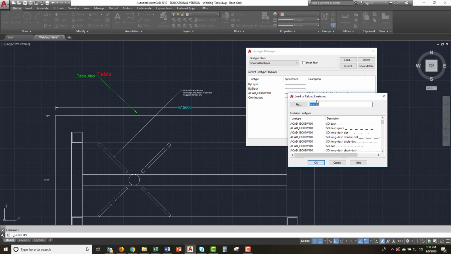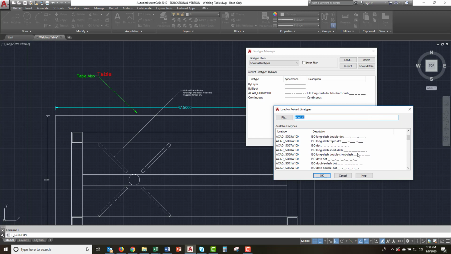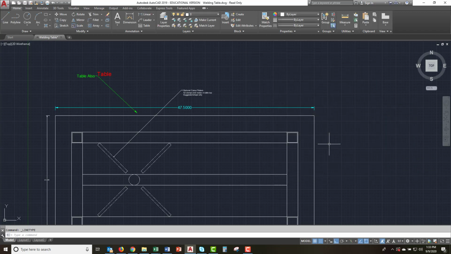And in this is pretty much any line you could ever want. There's dash. We're going to come down all the way to hidden. Pick this guy right here, hidden, hit OK, and it's added. I'm going to hit OK. And now when I come back into by layer, I've got the hidden line. So if I wanted to make a hidden line, I've picked it here. I'll just pick over the line.